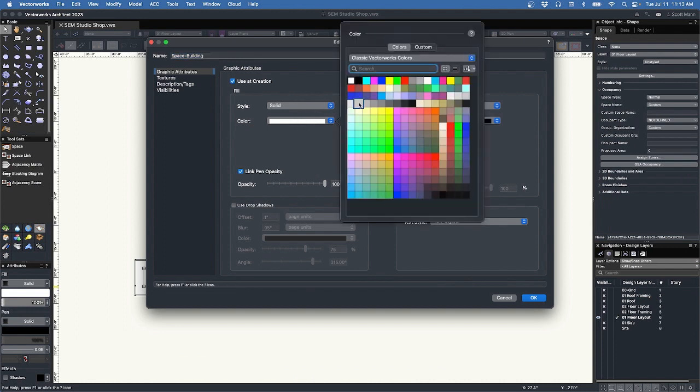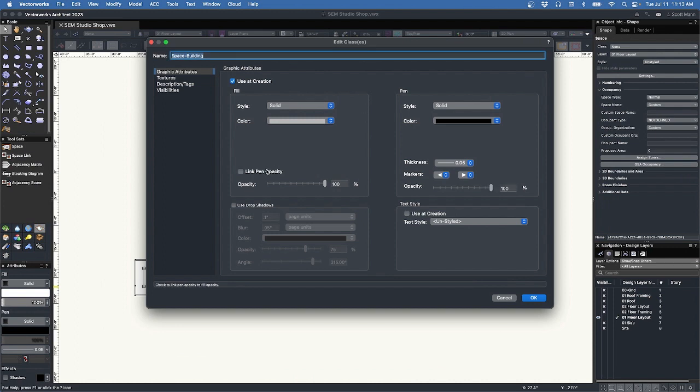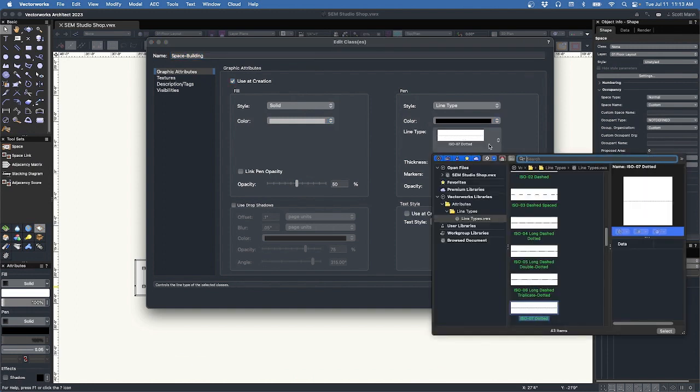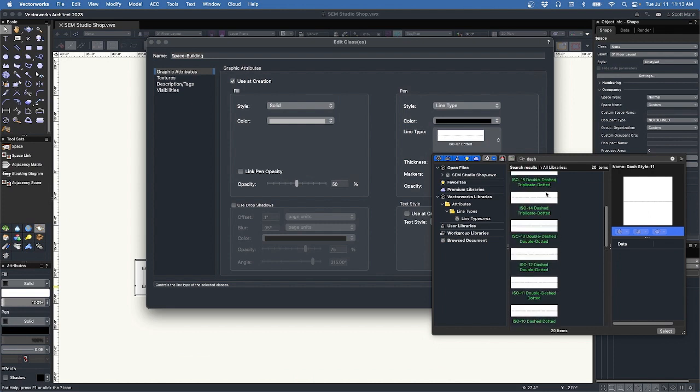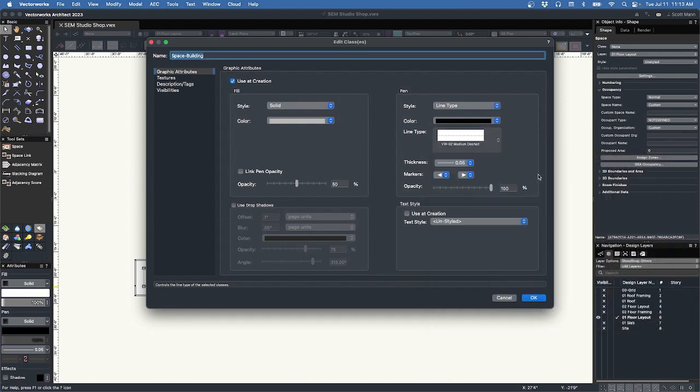I'm going to make this a gray. I'm going to uncheck link pin opacity. I like to have a little bit of transparency to that, so I'm going to turn that down. Under my pen, I'm going to use a line style. I'm going to use a dashed line, so I'll click on that and type in dash. And let's just scroll up here. I'm going to use that Vectorworks medium dash if I can find it. Here we go, Vectorworks medium dash.